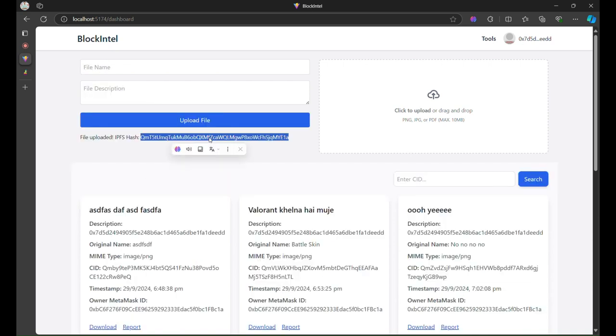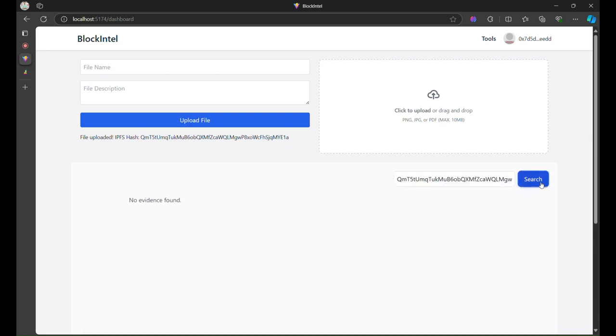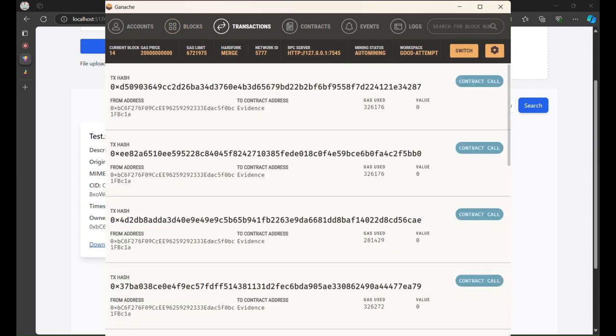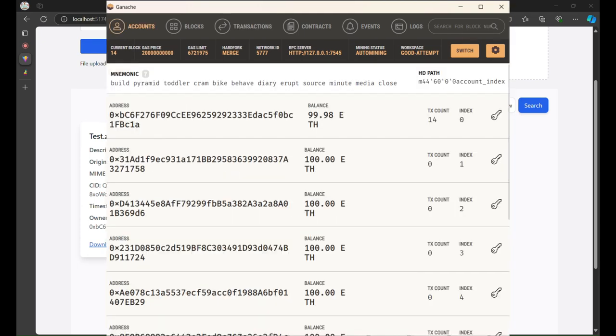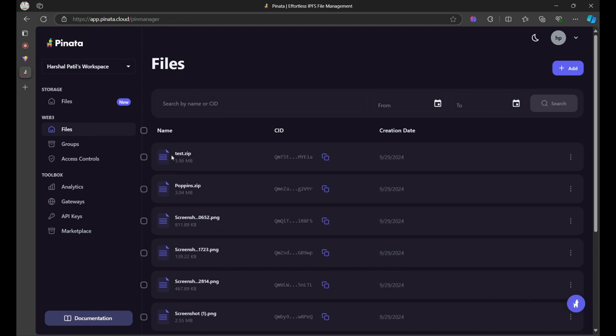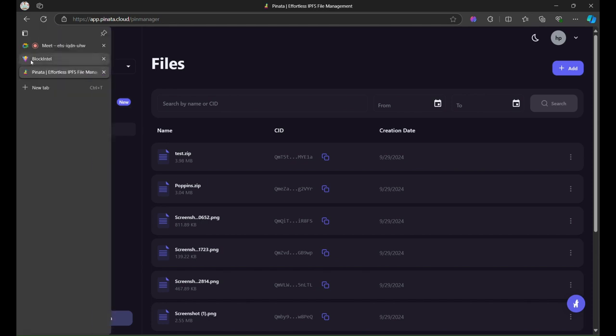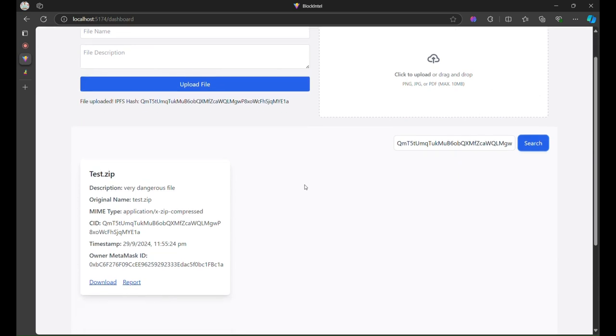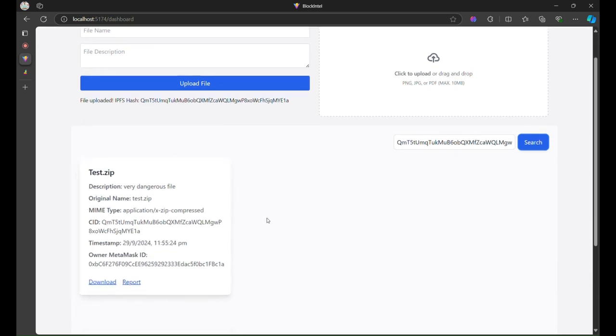Okay, so we have generated the IPFS hash. We can also view the websites. For example, first is Ganache, where we have locally stored the blockchain using Ethereum and smart contracts. Then we can also use Pinata. We can show Pinata, and you can see test.zip. We have uploaded all this data using Pinata, and Ganache is for local development, and it ensures that the data which we have uploaded is tamper proof, and in future also it will be tamper proof.